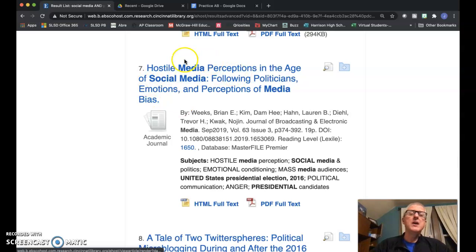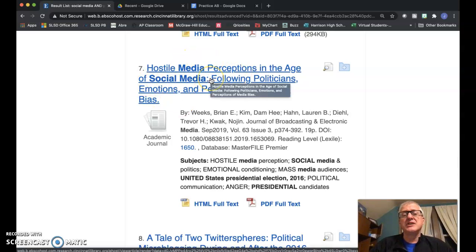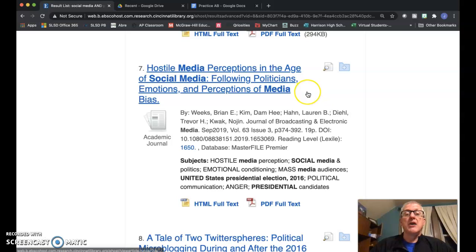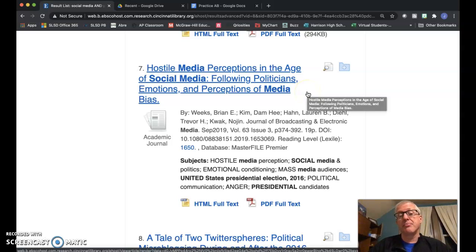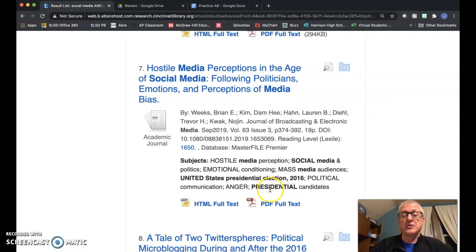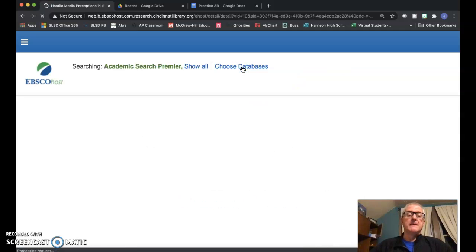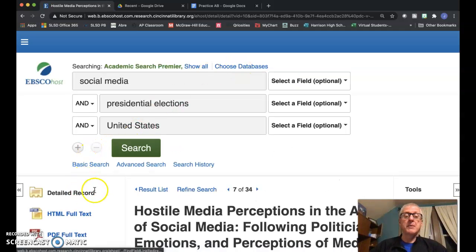Here's an interesting looking one. Hostile media perceptions in the age of social media. Following politicians, emotions, and perceptions of media bias. This could work. Down here, I do see it's a subject heading of presidential candidates. All right, let's go and take a look at it. So this is going to take us to the detailed record page.